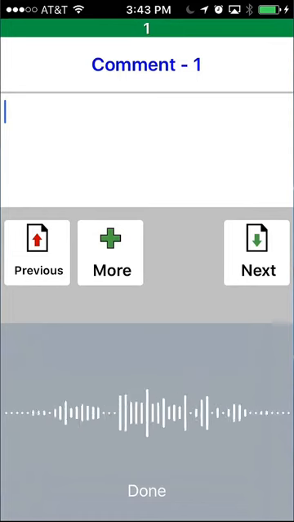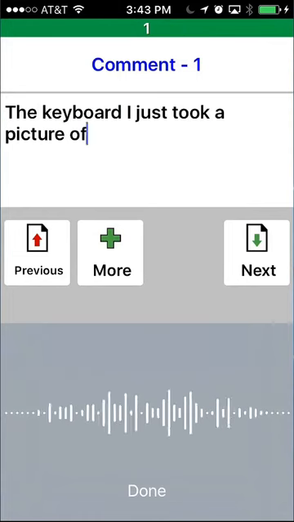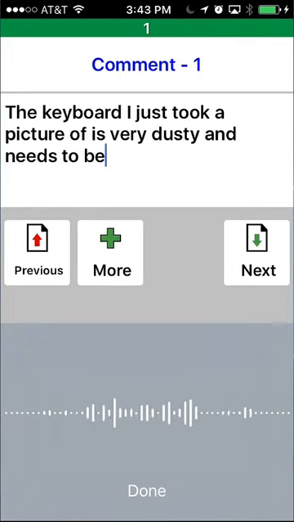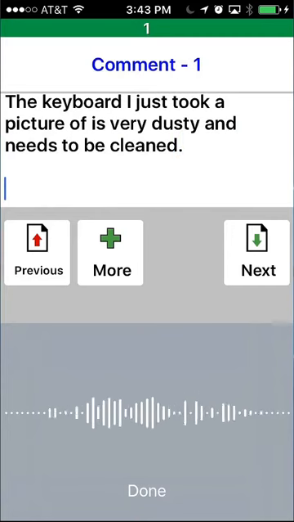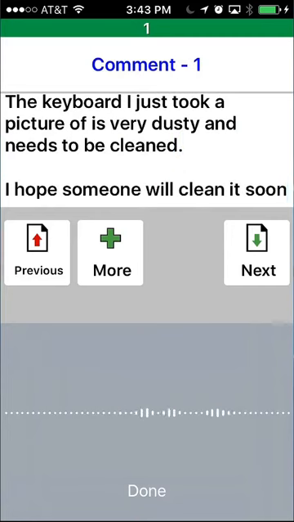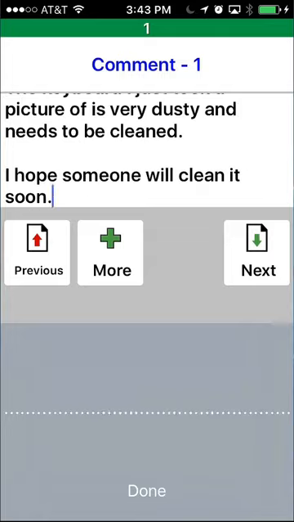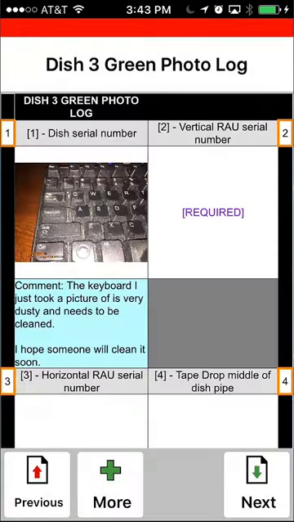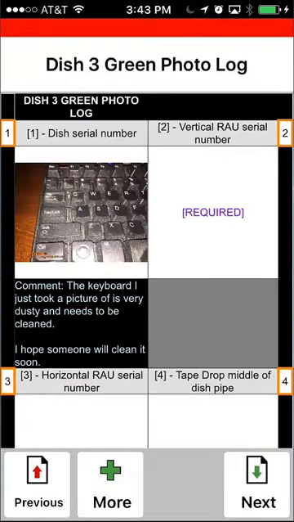The keyboard I just took a picture of is very dusty and needs to be cleaned, period. Next paragraph, I hope someone will clean it soon. Period. And there we can see the comment appears underneath.